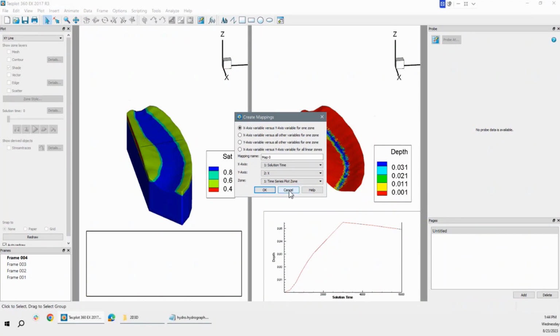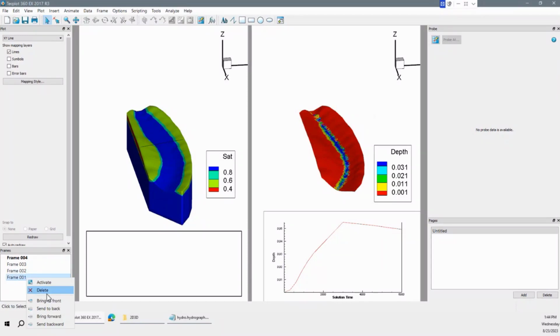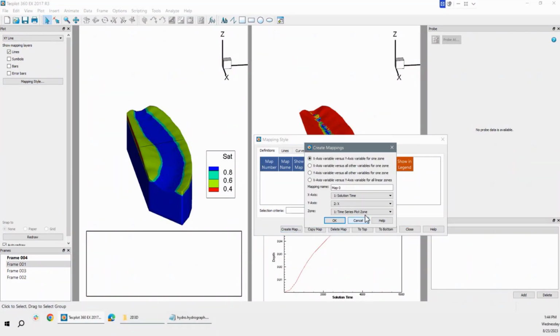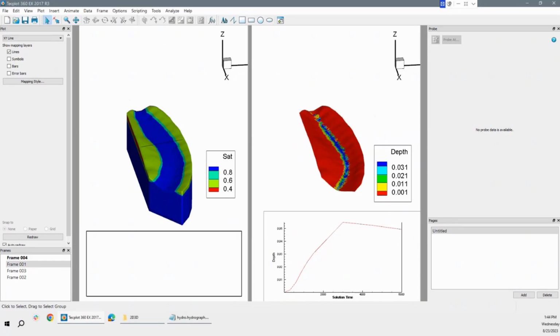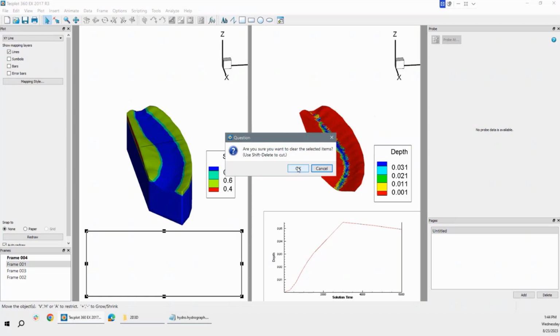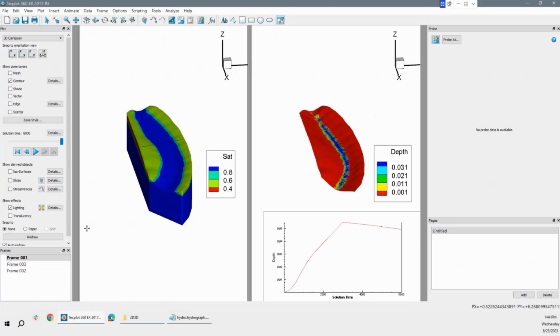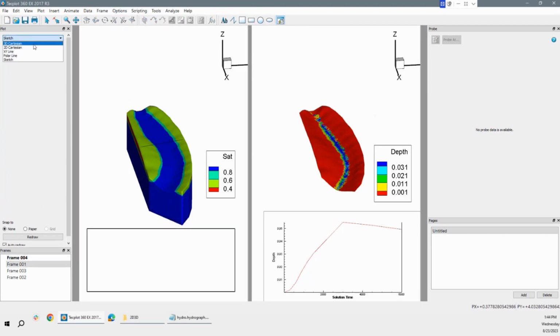So I want to change the order. So I want to move frame number 1 up and up again. So now when frame 4 is looking for data, it will look for the next frame below it, which is frame number 1. And in this case, oh yeah, I need to recreate this one. Choose XY.